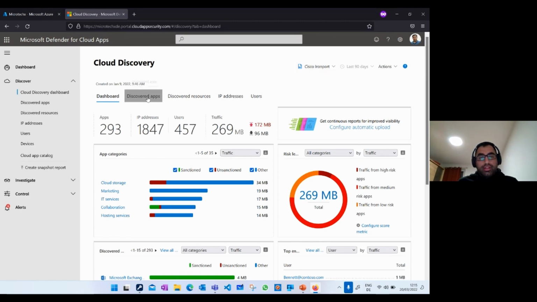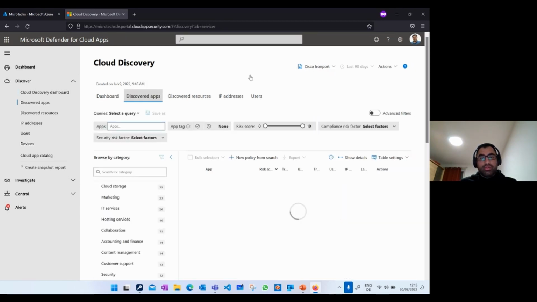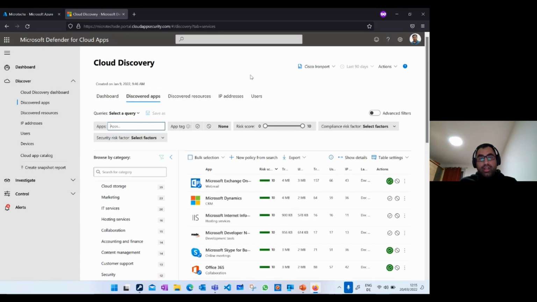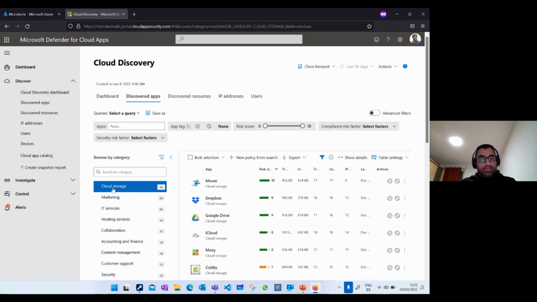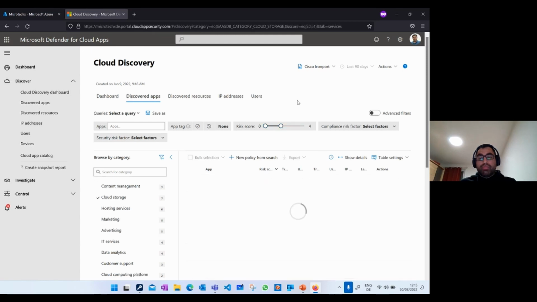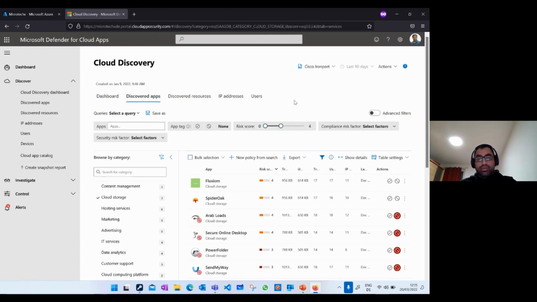Now you can see what kinds of applications are being used in my environment. Let's do a little deep dive into that. The big burning point these days is shadow IT and cloud storage. Let's pick one type of workload by category. And here you can say, okay, risk score less than 5 must be blocked, and you can check who is doing what exactly.